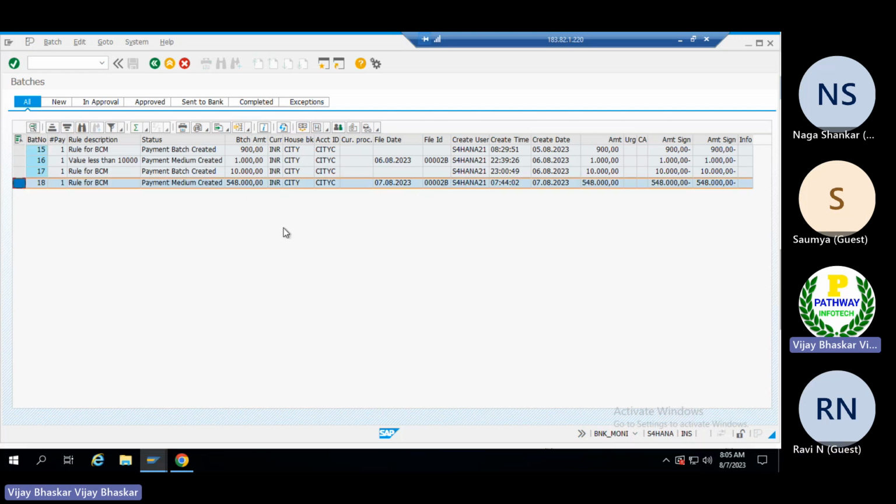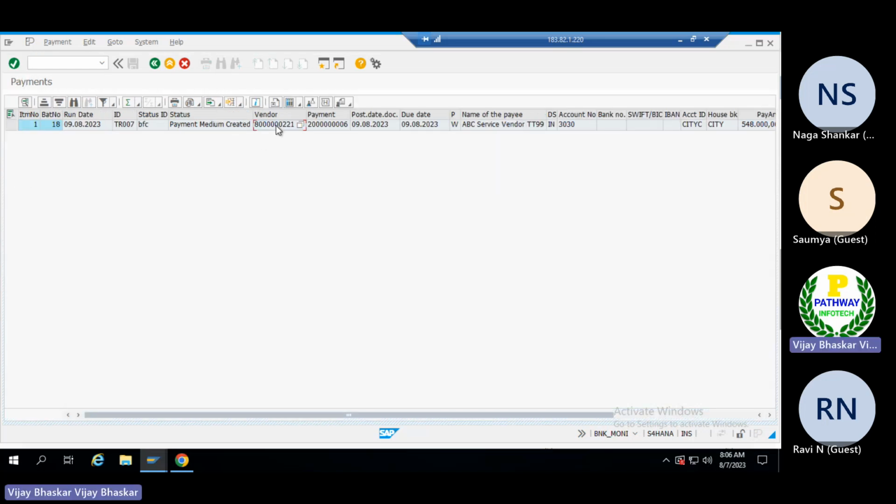Correct. So the amount. Now please concentrate here, this is one important thing. The payment medium is created, meaning the payment medium is created. Now it is ready to send to the bank. Yeah. Now the approver, if you want to see the history, status history, release history, you can go and see. If you double click this one, you can see who the vendor is, what rule ID has been used, the ID number, and the payment document. Okay, so now here the posting date, due date, payment method, which rule it has been, from which bank we made the payment, the house bank, the payment method.